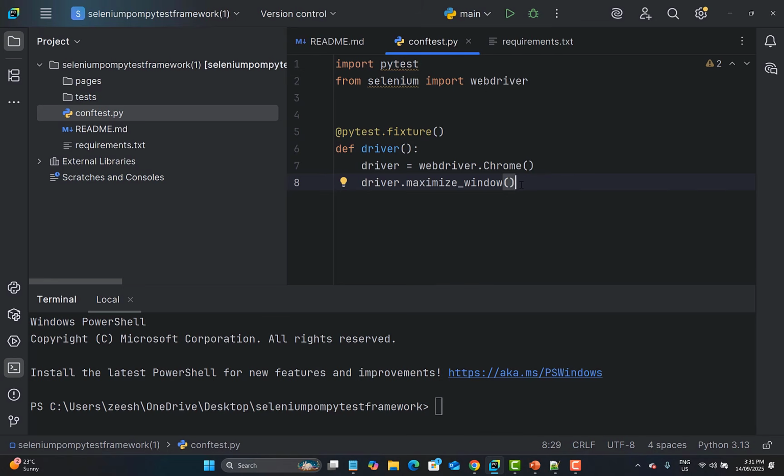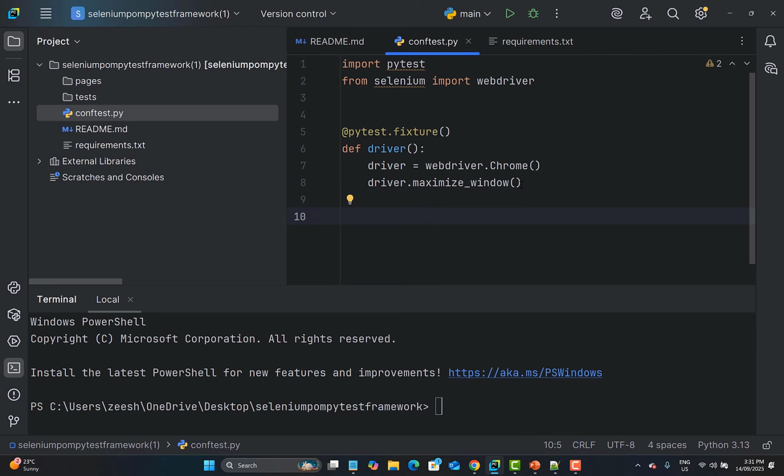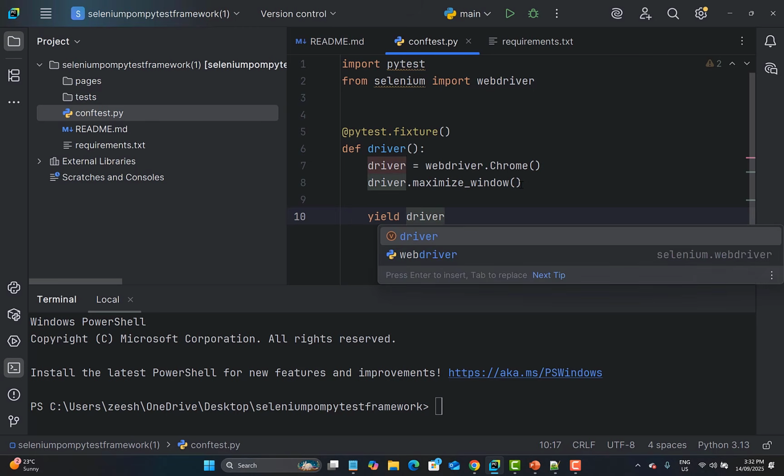Now, once we have this, what else do we need to do? We need to set this up, and also tear this down. This means that we need to close this off, right? So the concept here is the use of yield driver. Yield driver means that it yields the driver object to the test function that requests it. This is where the test runs, and the test gets the driver object and can use it. So it's just like setup and teardown.